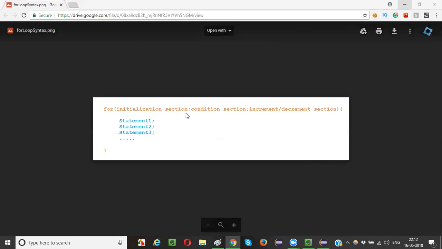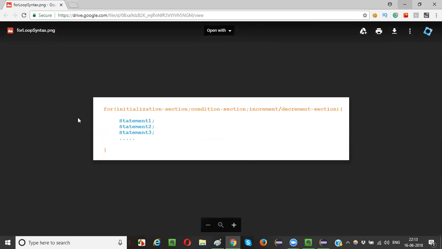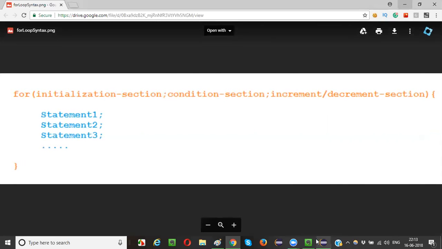For initialization section. In the for loop, just understand, guys, there is not just a condition. There are many things. Apart from the condition, we have an initialization section and an increment or decrement section. Along with the condition, we have two other parameters: one is the initialization section, and another is the increment or decrement section. In between, we have the condition section. I will explain practically how things work out. Be with me.